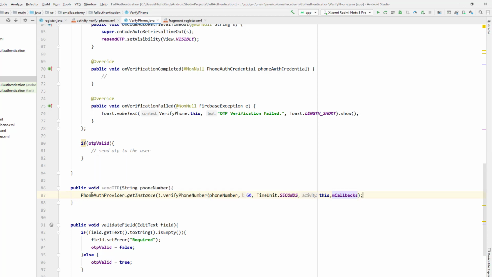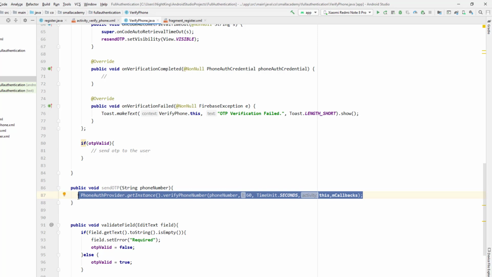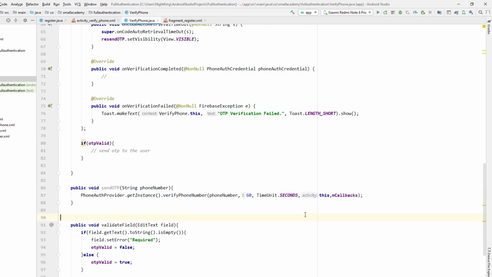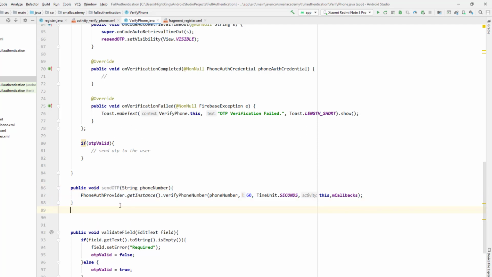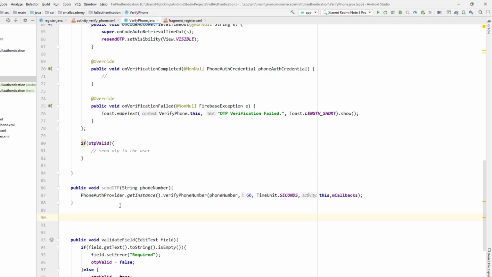Since we are just sending the OTP for the first time, we are not passing any other token and everything. We are just simply sending the OTP to the user, and this method is going to do that. So yeah, sendOTP, and I will call this whenever I want to send the OTP to the user. And there is one more method that I want to write to resend the OTP.